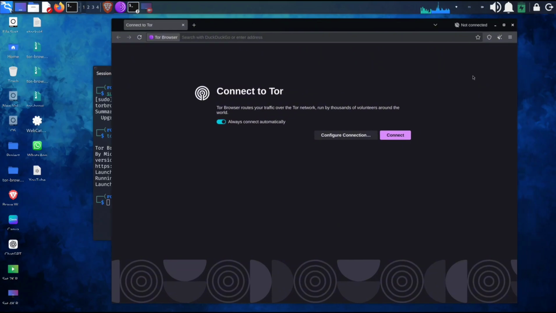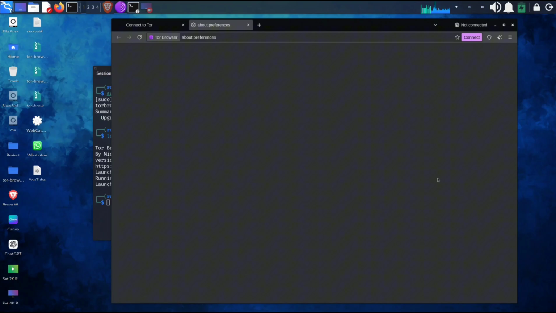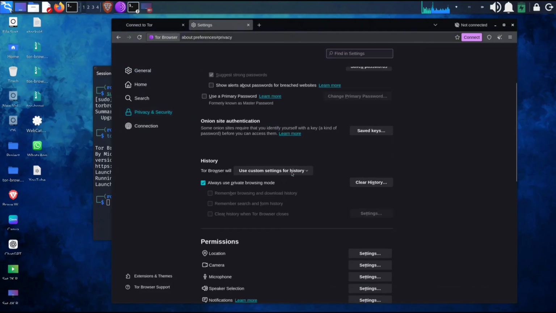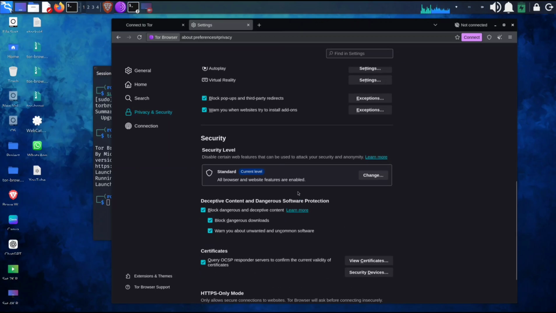Before connecting, let's apply some basic safety settings. Go to the top right corner, click the three dots, and open Settings. On the left side, choose Privacy and Security. Scroll down until you see these options. Enable Block Dangerous and Deceptive Content, enable Block Dangerous Downloads, and enable Warn You about Unwanted and Uncommon Software. These settings protect you from phishing pages, malware downloads, and fake websites pretending to be legitimate.